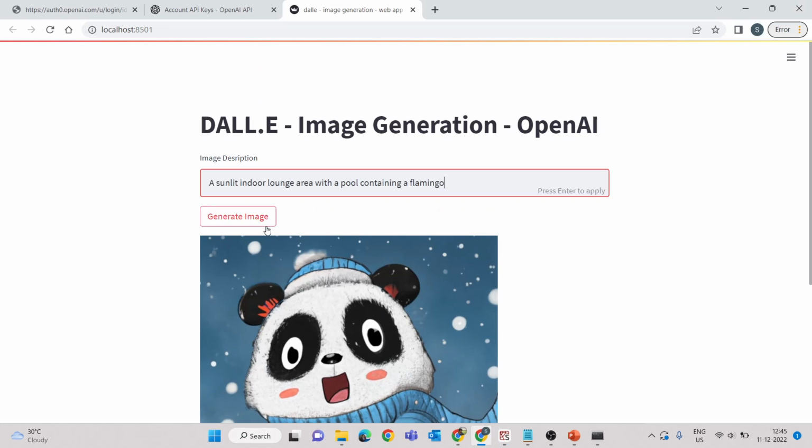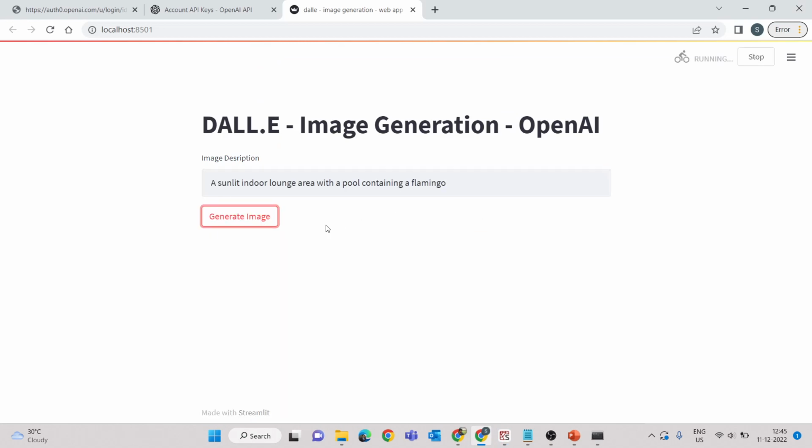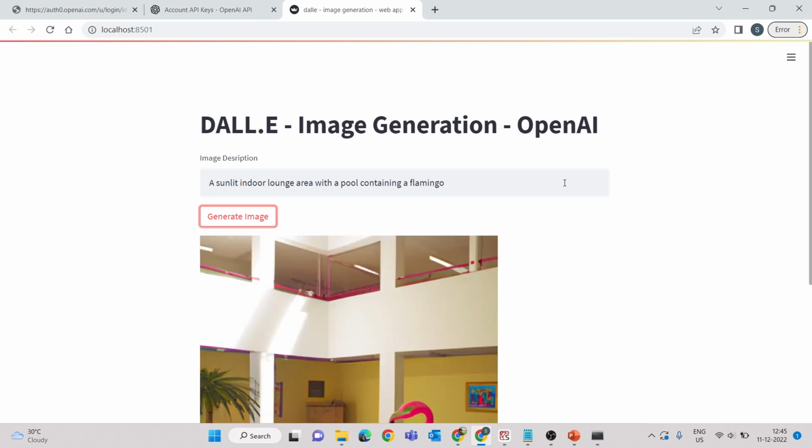Let's create another image of a sunlit indoor lounge area with a pool containing a flamingo. This is another description that is given on this OpenAI site, which you can look into. These are some of the applications of this, and there are also other features for this DALL-E model. It can also edit pre-existing images. It's not used for image generation only.